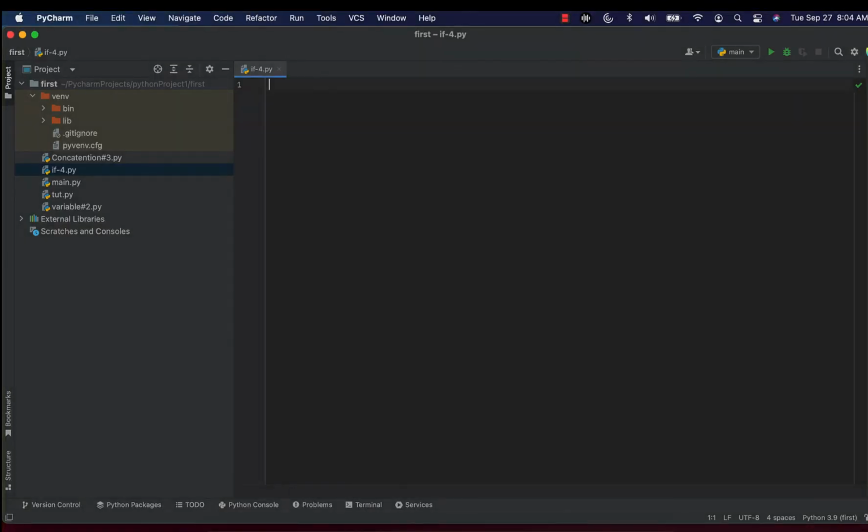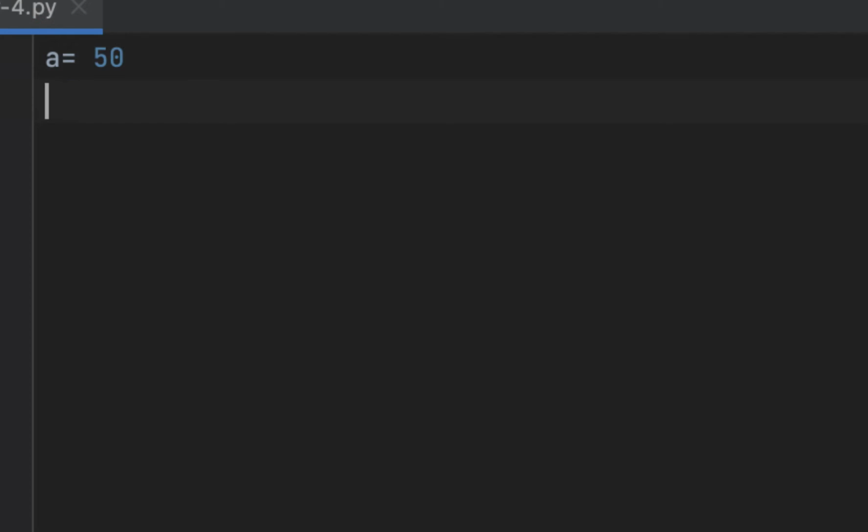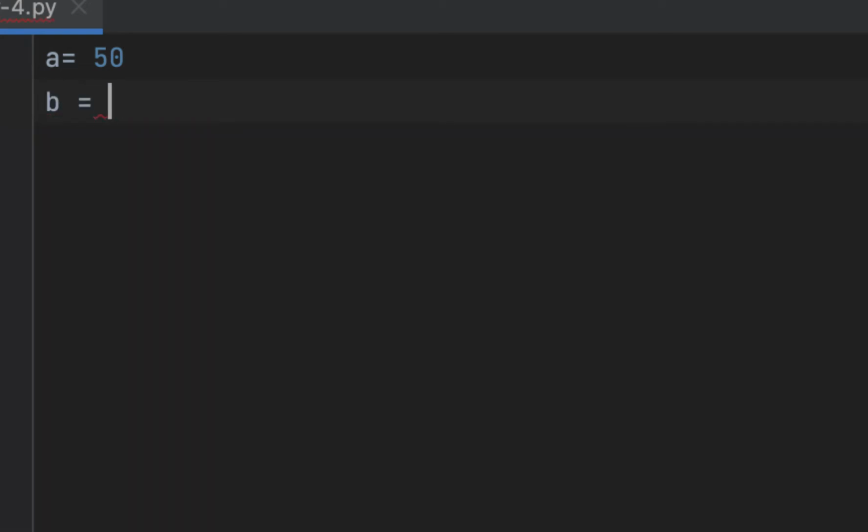Okay, in this lesson I'm going to talk about the if and else statement in Python and the syntax of that. Before I start, I create two variables. One of them is a, and I give it a value of, for example, 50, and I create another variable b, and I give the value of 400 to this one.